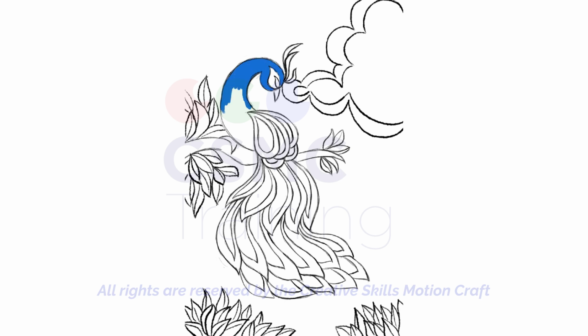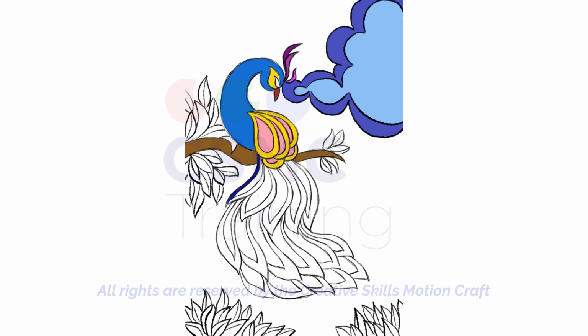Great job with completing the sketch. Now let's start with the fun part, coloring. Carefully color the sketch and make sure it doesn't get out of the outlines. Use light strokes to create shadows and highlights, giving a three-dimensional feel.